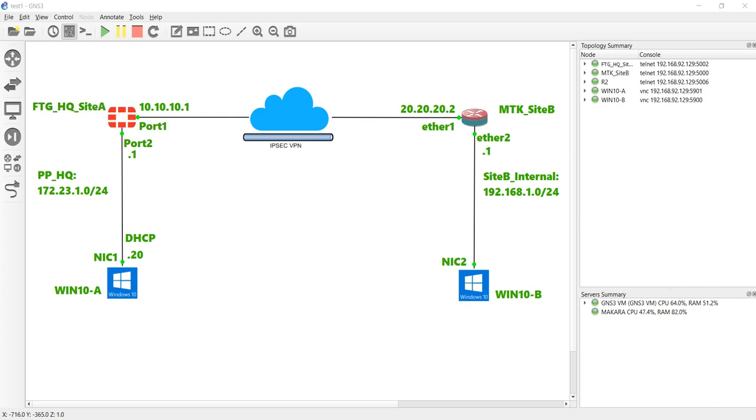the IP is 10.10.10.1 to the internet, and the internal is 172.23.1.0/24, and you also see the uplink of the Mikrotik is 20.23.20.2, and the internal is 192.168.1.0/24, and so we would like to configure a site-to-site VPN between Fortigate and Mikrotik.